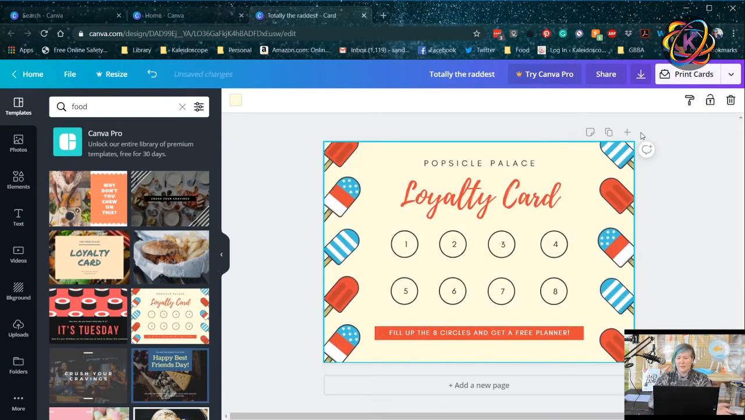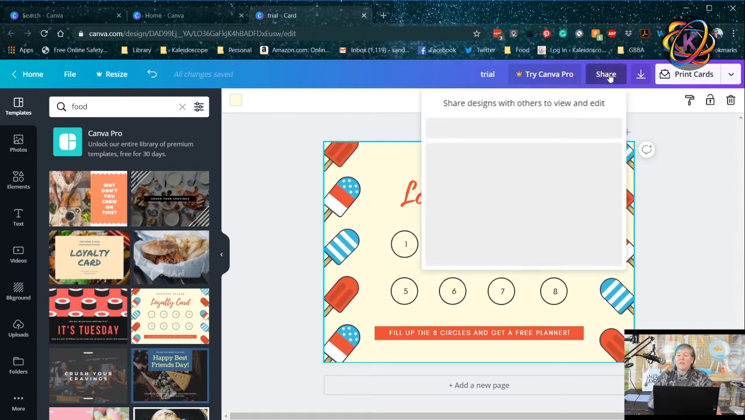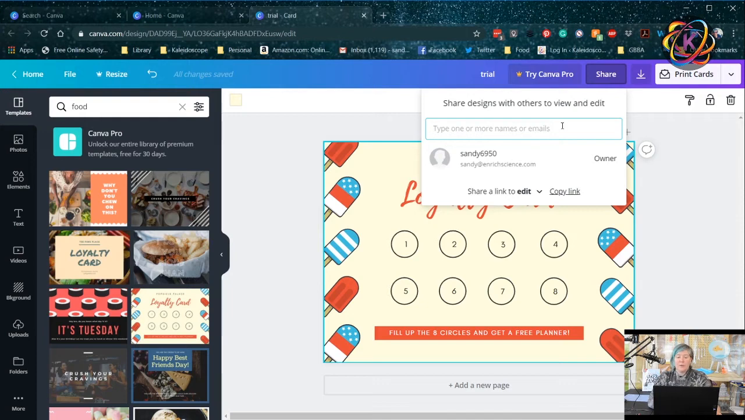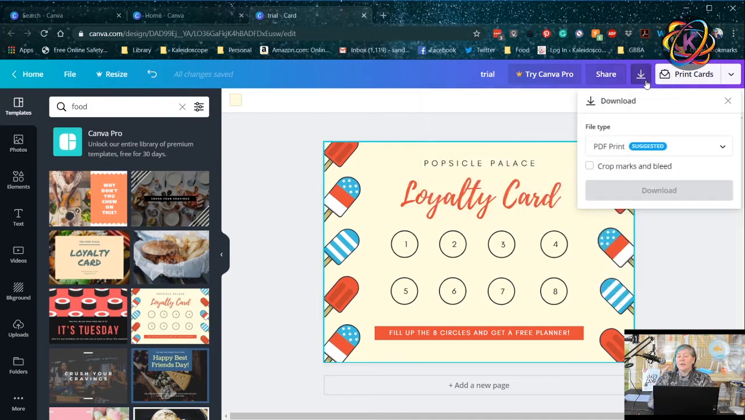No problem. Now, when you're ready to download, you're going to want to come up here and give your file a name. So I'm just going to call it trial. You can share directly from here with a person, so you can put in their email, or you can copy the link and send them the link. This is really helpful if you just want somebody's input, a set of eyes, or if you're working with a group. And over here, that little arrow is your download.